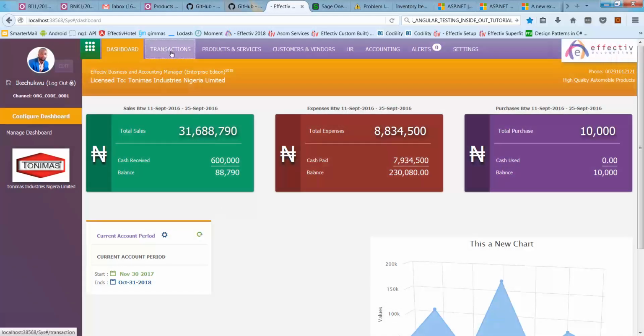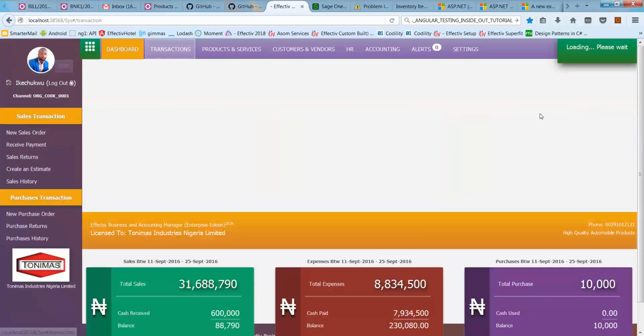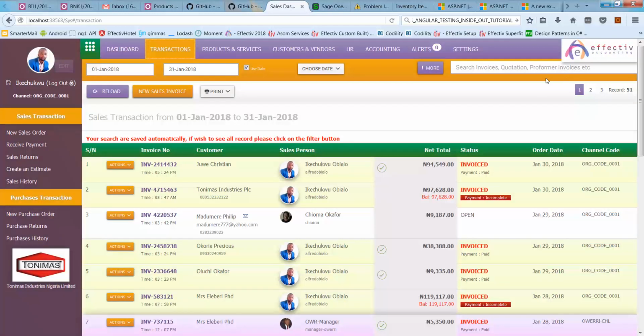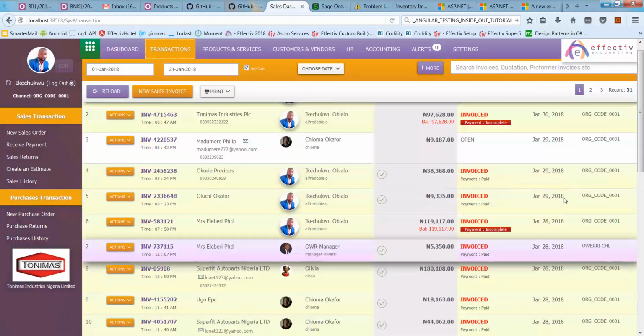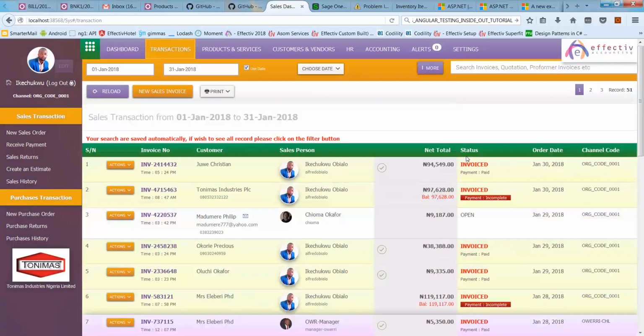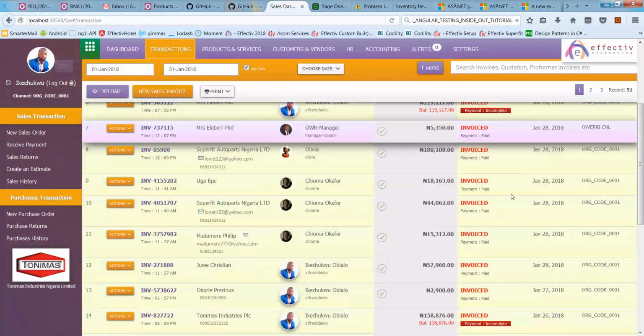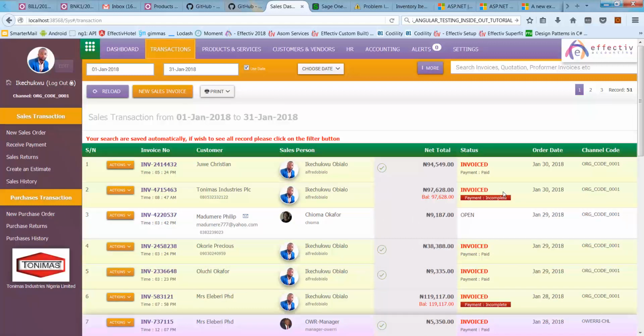So I'm going to click on the transaction again, and this time around hopefully we have those records we searched previously. So these are the transactions, January 1st to 31st of January. So we get everything here, and this customer hasn't paid. Okay, customer hasn't paid, we could search for that easily as well.